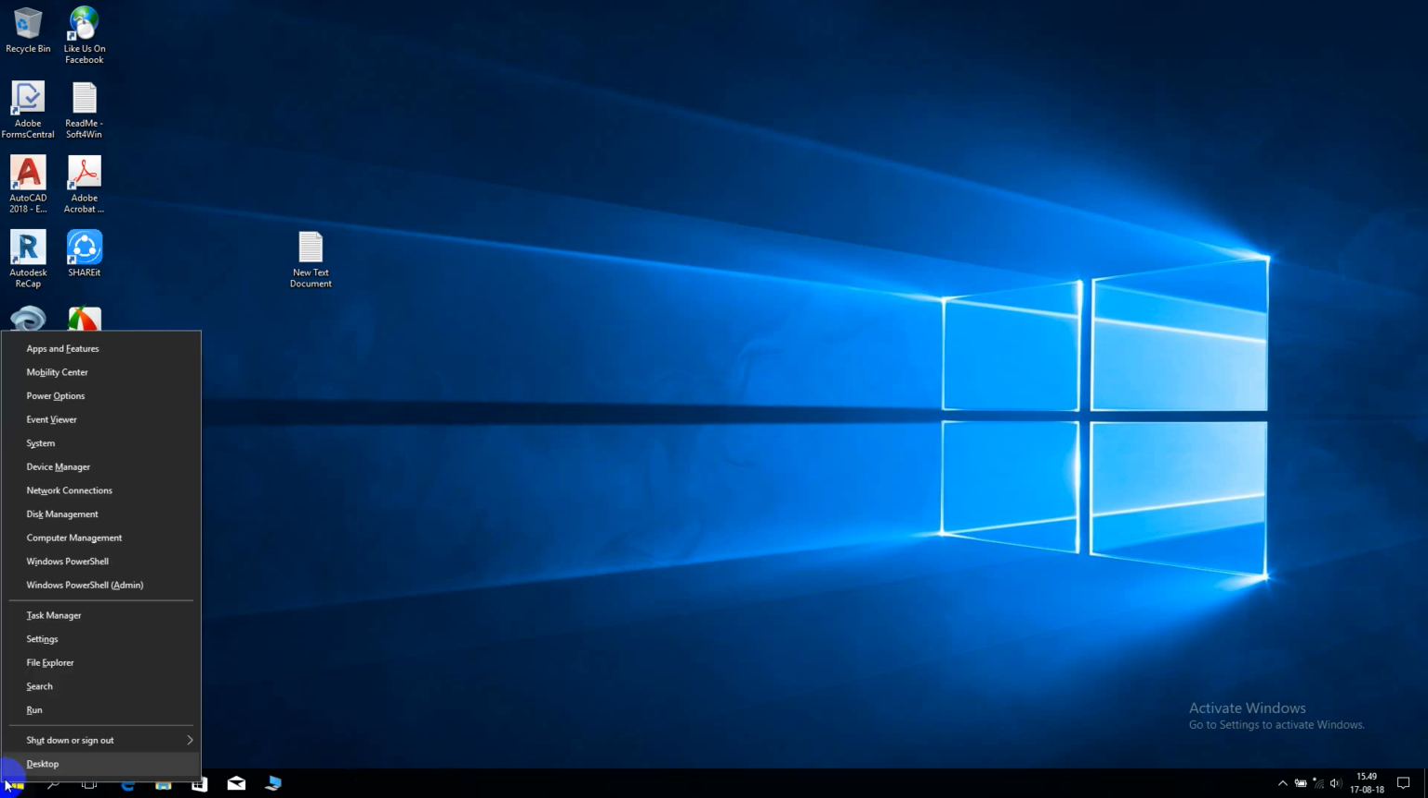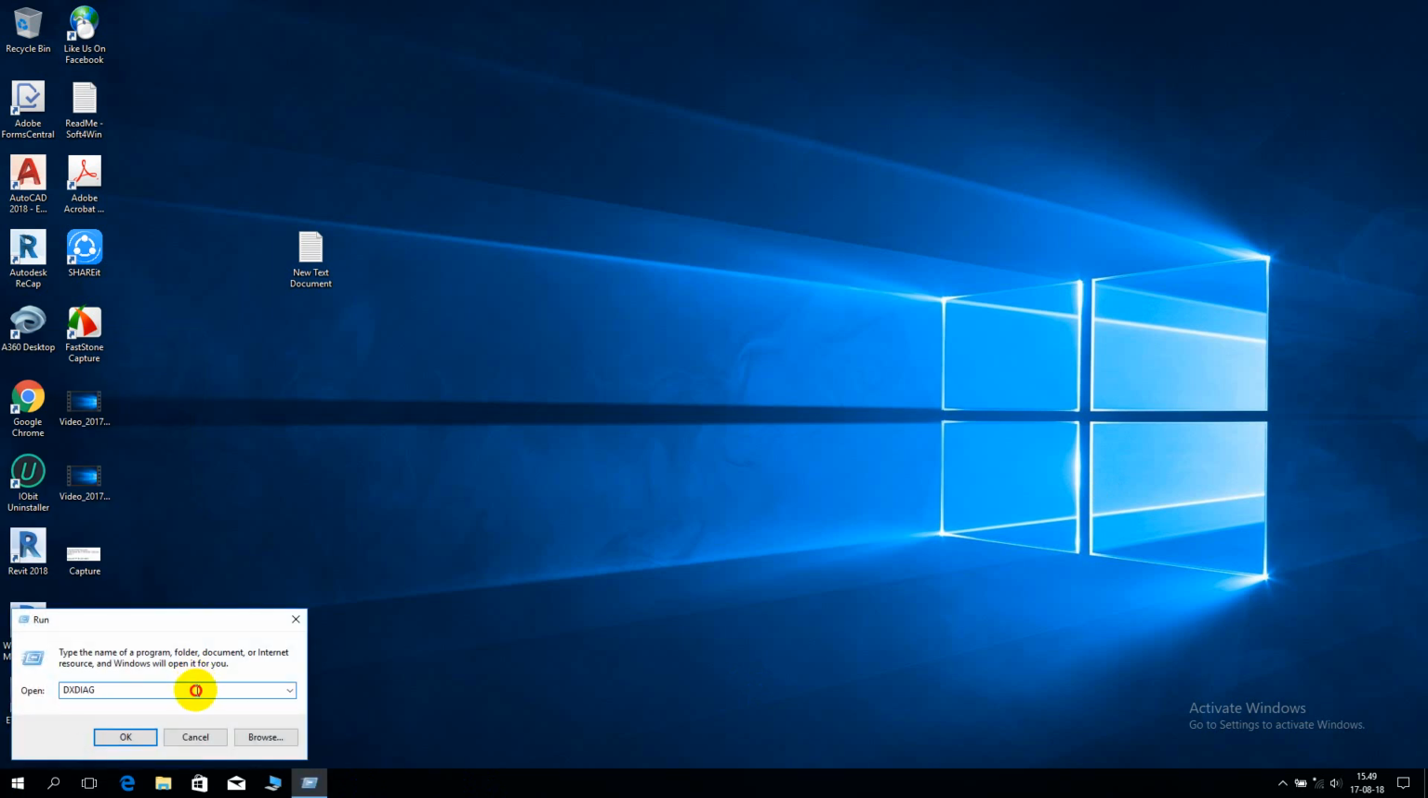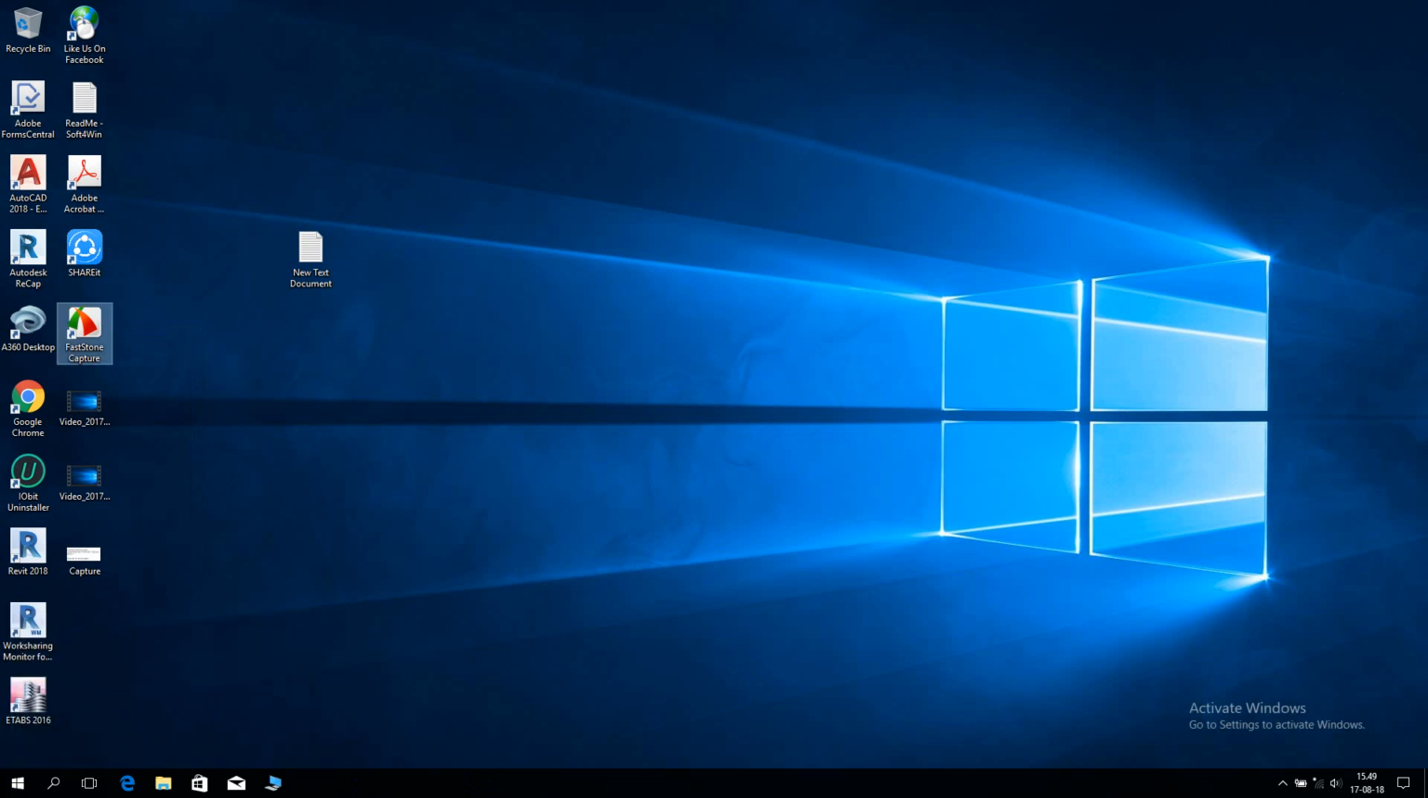To activate your Windows, follow me. Right click here and use the Run command. Type SLUI, enter. Windows Activation, verified publisher. Do you want to allow this app to make changes to your device? Yes.